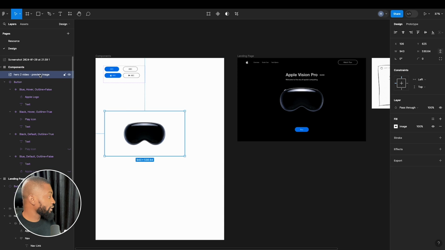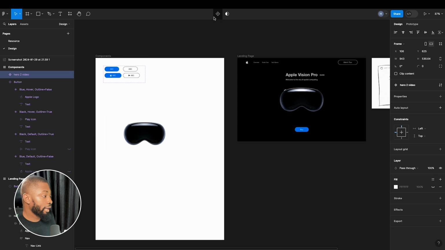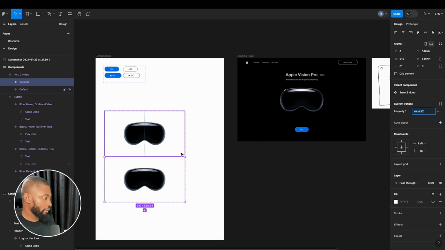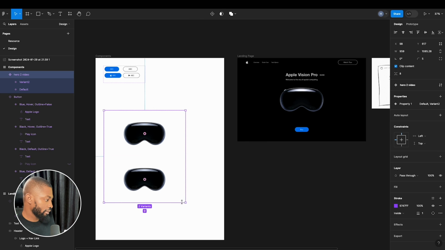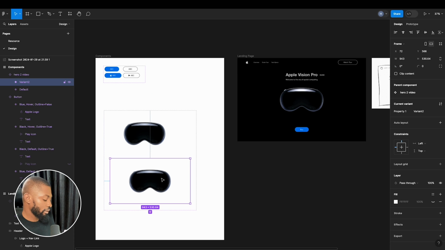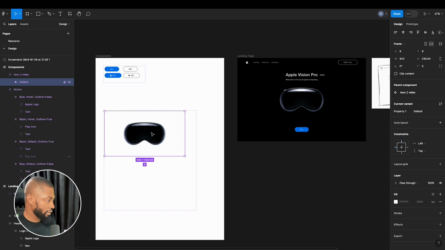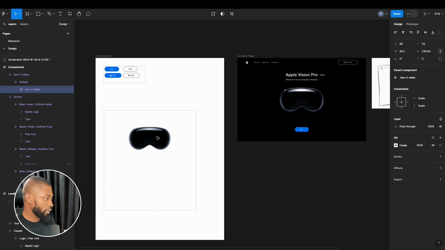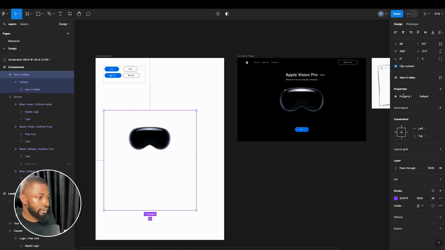So I'm going to call this hero video. So I'm going to click this and call it hero video. I'm going to make it a component and I'm going to create a variant. So let's increase this a little bit. So drag this. I'm going to delete the other variant and just drag this towards this point, make it at the center. So for this component, I'm going to change the property to type.